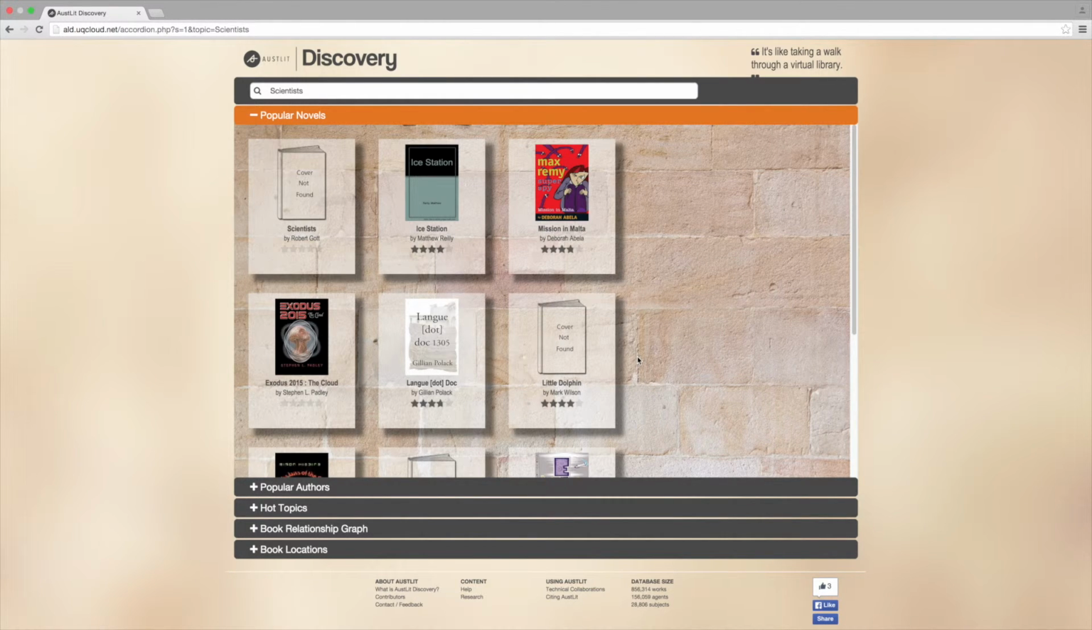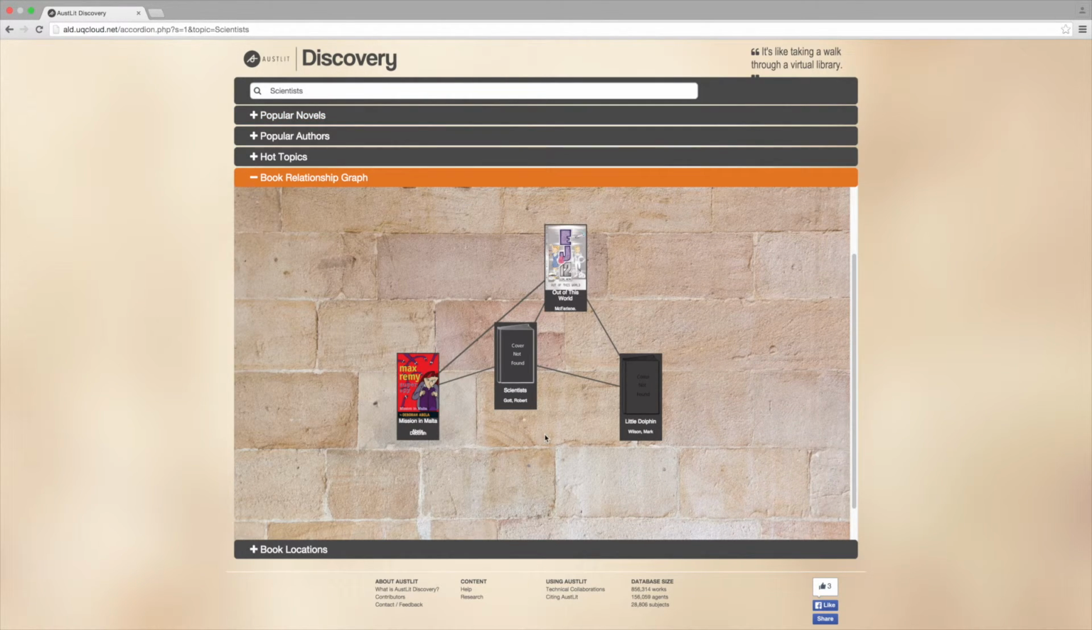Now, say for example, the user wanted to see the relationships between a number of the books that are brought back in the search. Here we can see that a number of the books are linked. These books can be linked by either genre, topic, title, or author.